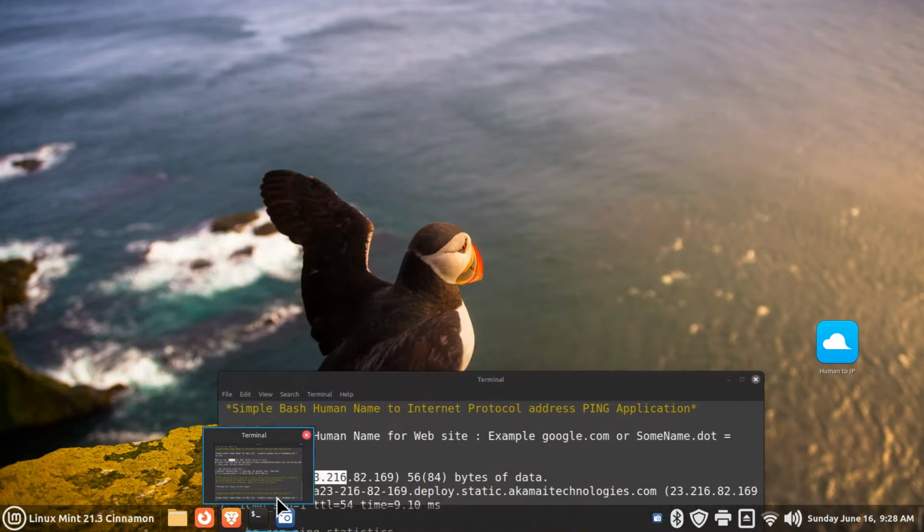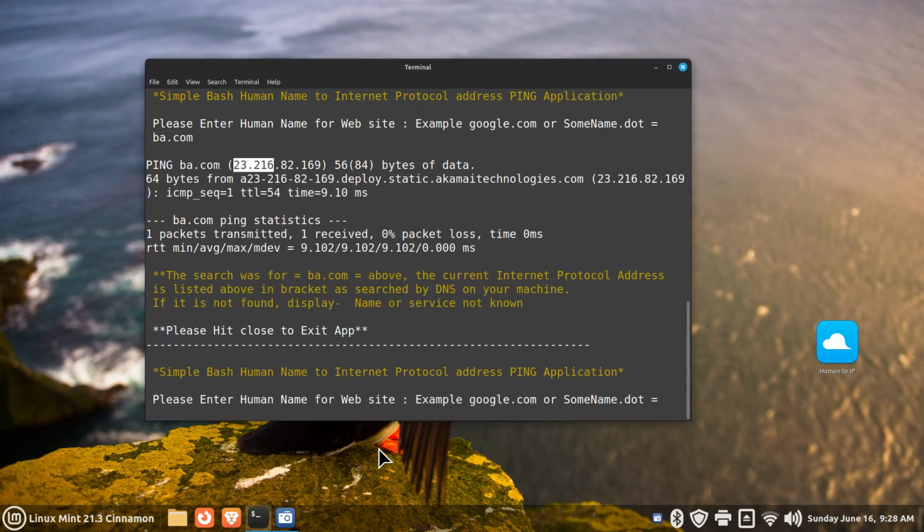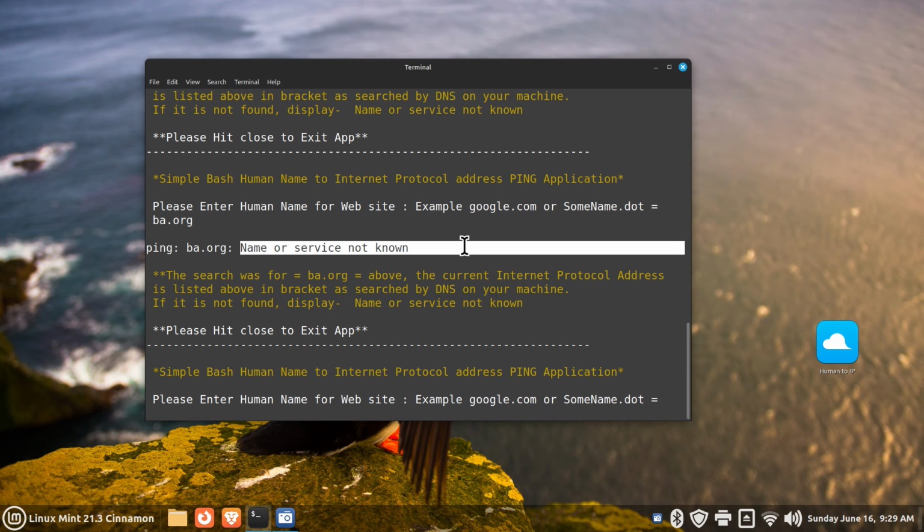And what am I using for DNS again? I'm sorry, I didn't mean to close that. I'll have to open up a different terminal box in a second, or I could use the same one. But we're going to try ba.org. Do you think that exists? Well, DNS will tell me if it does exist, or it'll give me an error. And in this case, it says, I don't know what you're talking about. Service is not known.